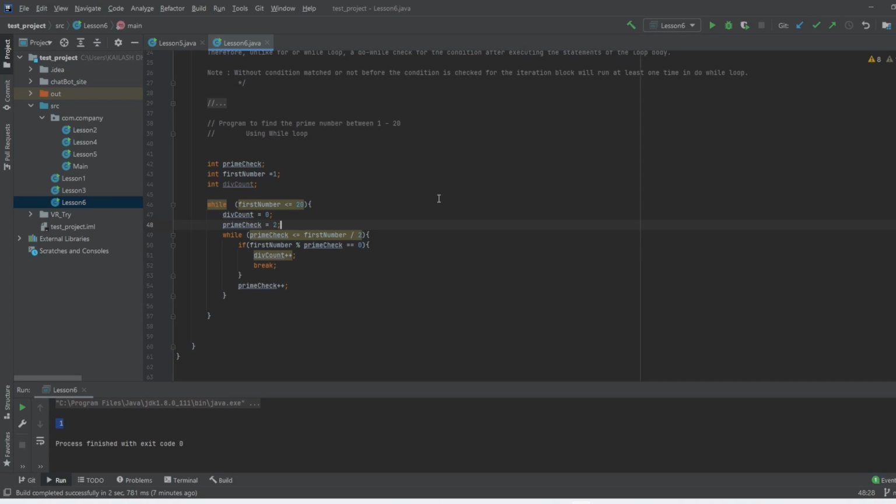If you divide 5 by 2, what's the remainder going to be? 1, which doesn't match the condition. So that's how it's going to raise the prime check. This block of code won't execute, but the prime check will raise by 1. So next time it's going to divide by 3. See if 5 is divisible by 3 or not. No, again it's going to raise prime check by 1.